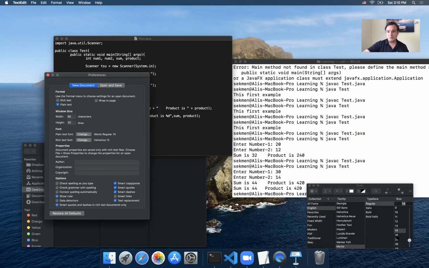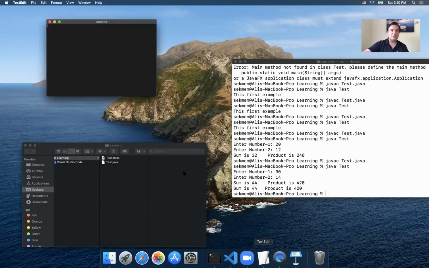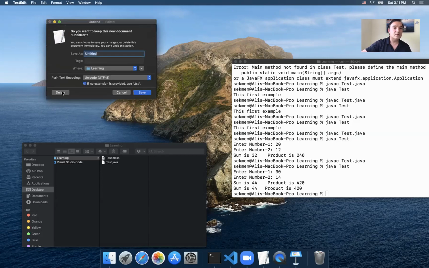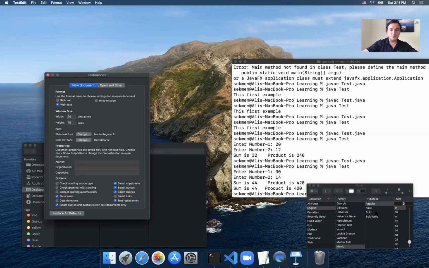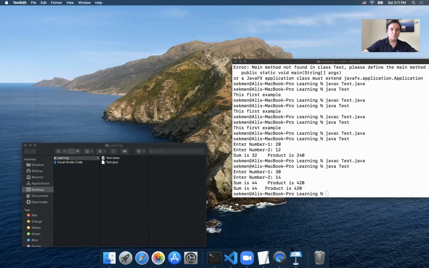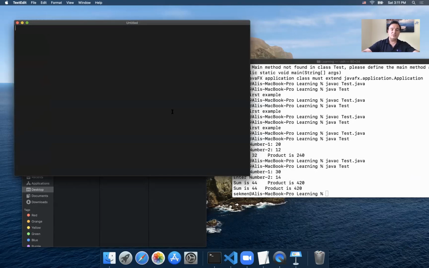For TextEdit, maybe I should change the size here to 18 so that you can see better. Let's close this. Let's bring it again. Oops. What did I change? Let's delete this. Okay, TextEdit, preferences. Sorry, instead of 18, I did 9. Let's make it 18. Okay, so let's write another program. I just want you to get familiar with this.